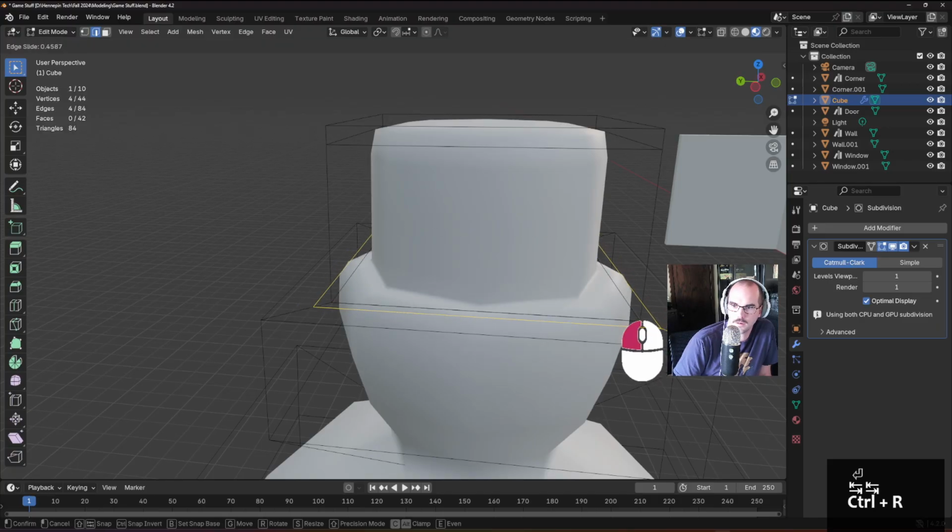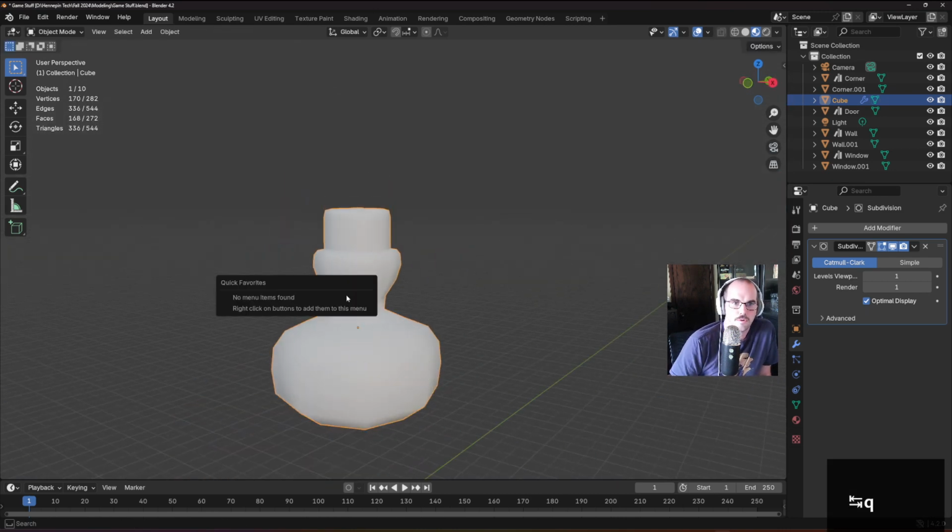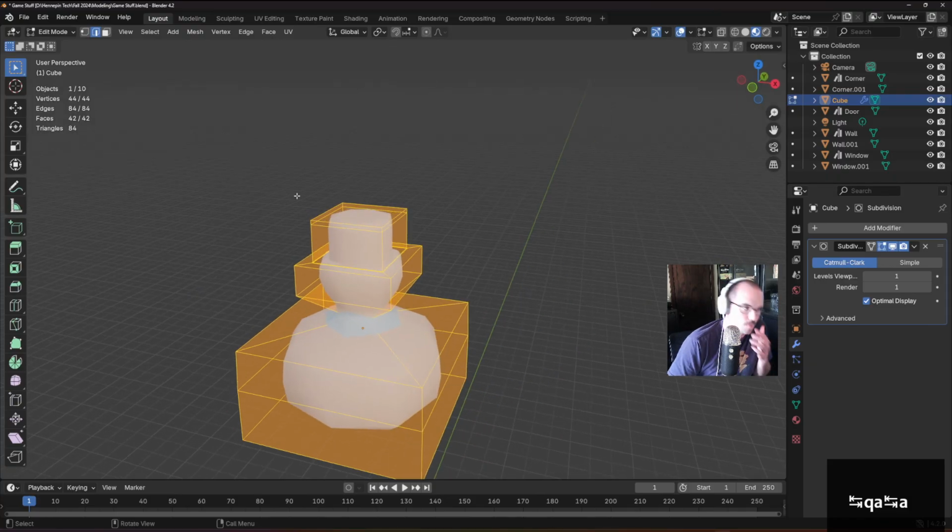Control R, loop cut here. There we go. Okay. So what am I at? Let's see. Tab to edit, A for all. I'm at 42 faces. 42. I think it's pretty good.